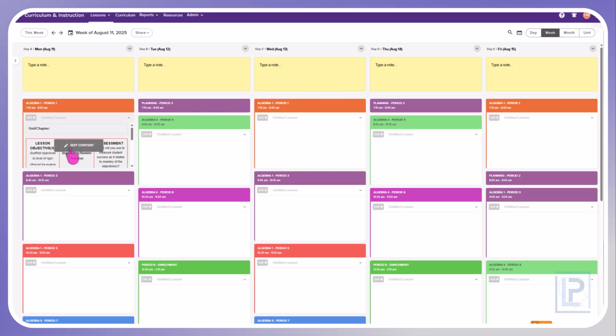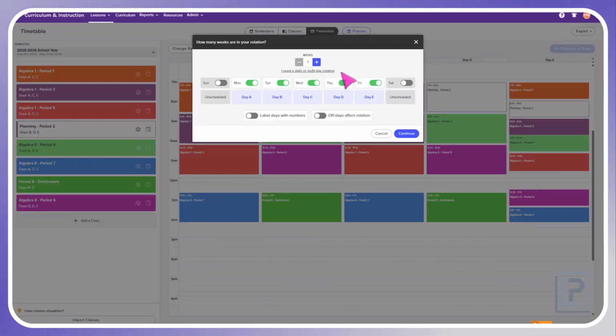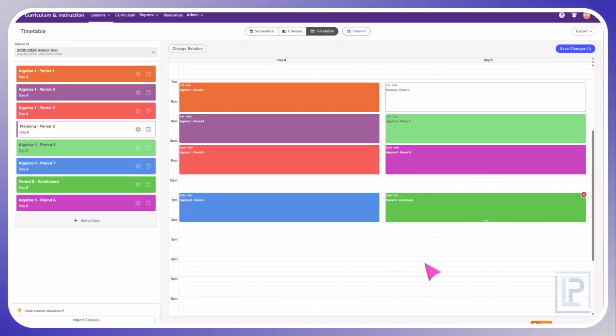Now, if you are on something like an AB, AB, AB rotation, again, you can come up here and you can click Change Rotation. So I need a daily or a multi-day. If you notice right here, I have like a 2-day, and we're just going to go AB, AB, AB. We're not going to have any more C days. If I click Continue, you will notice that it will take the same exact thing that I had for my classes that I had set up, and it will shift it to just an A-B rotation.